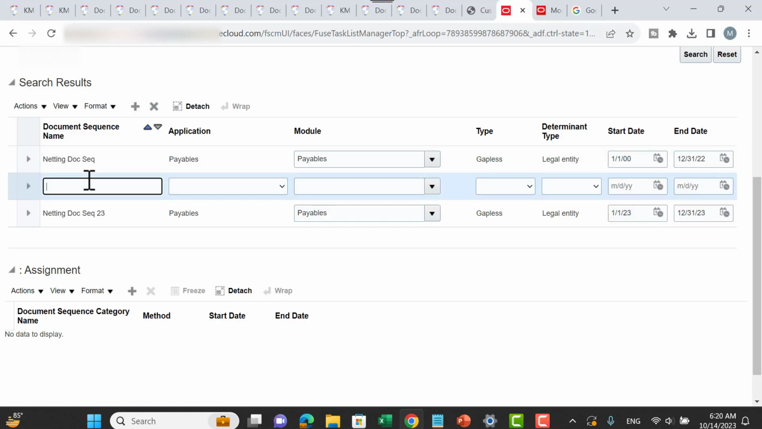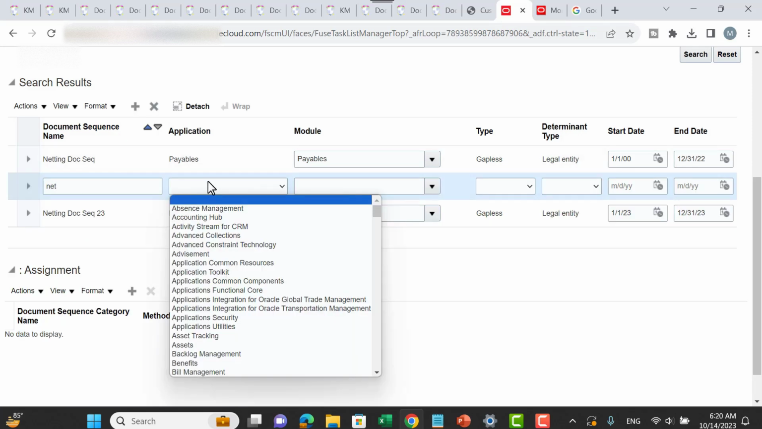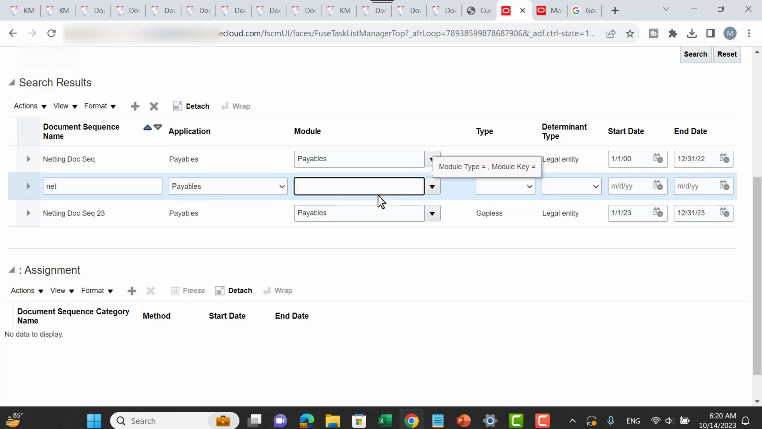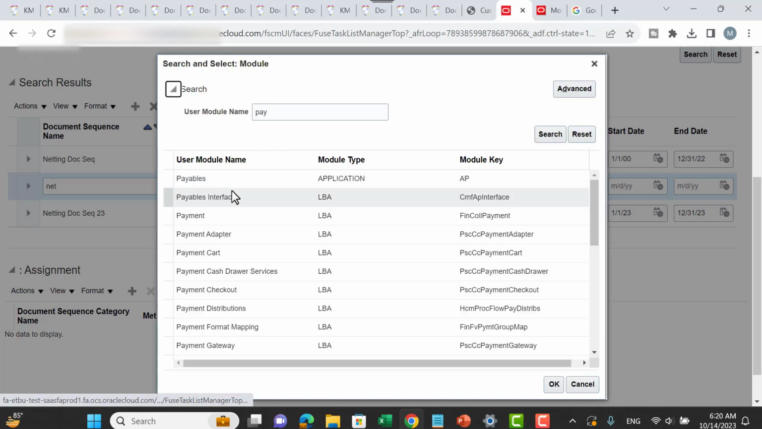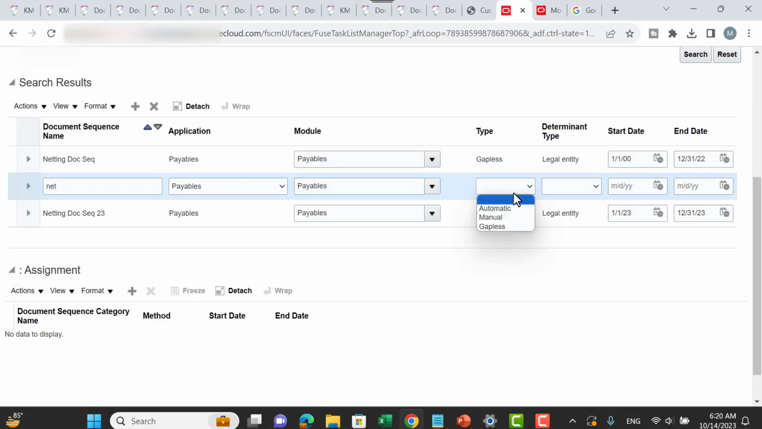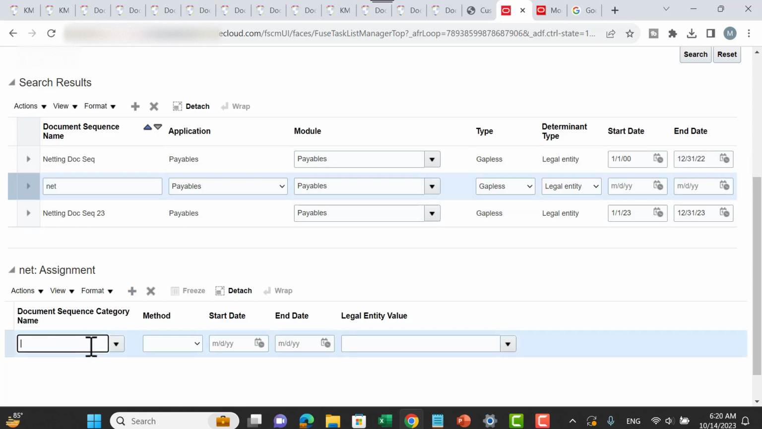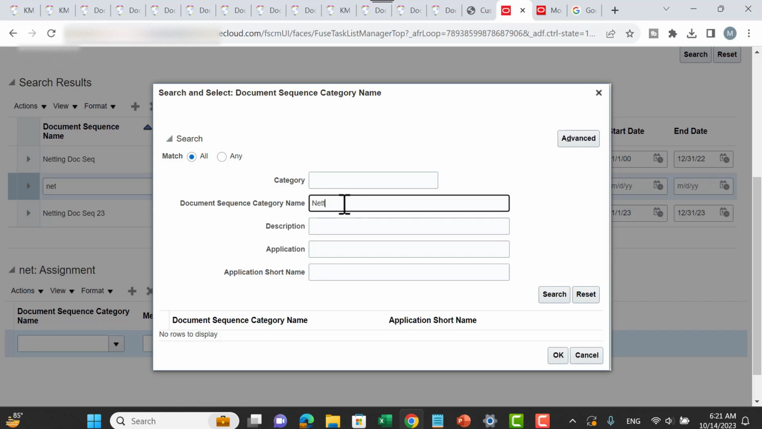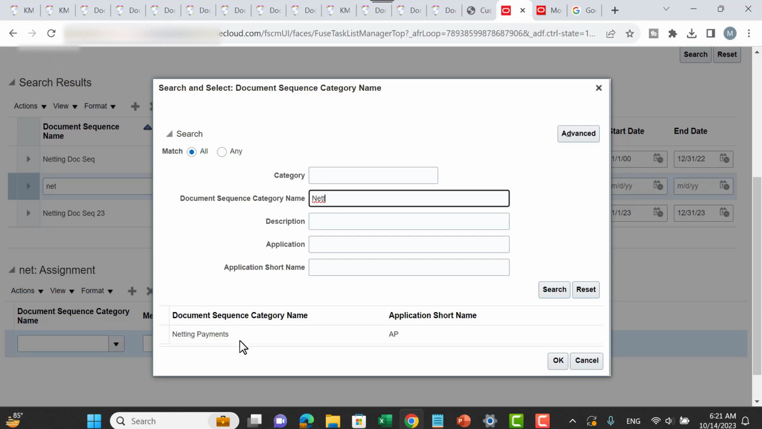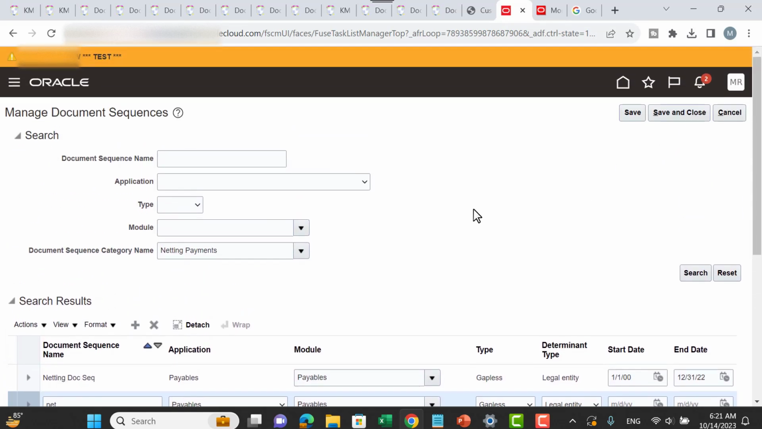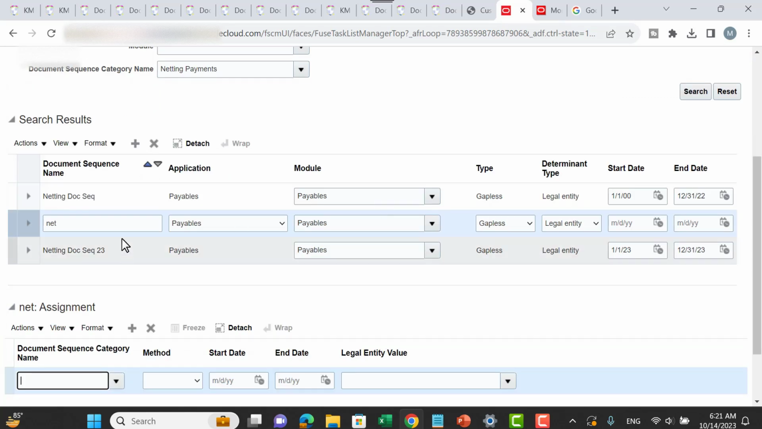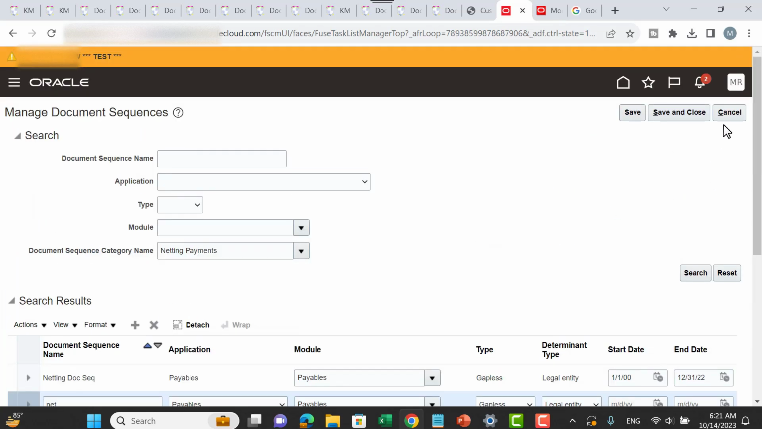Again, if you need to create a new one, here you will enter, for example, netting payables, again payables, application, here gapless, here legal entity, start date, end date, then go to assignment and select netting payment or payment netting. So you have to define first the document category and document sequence and assign it to the category. Cancel.